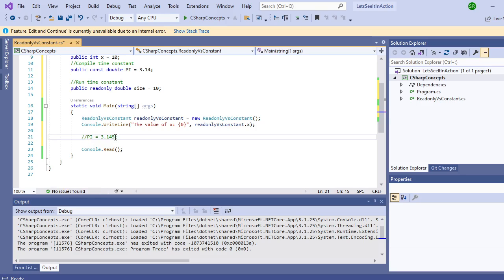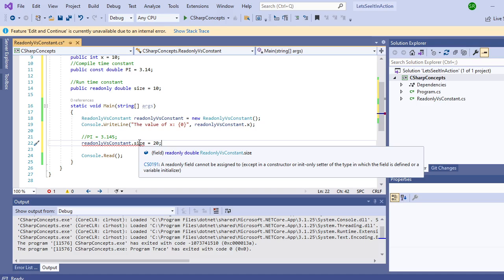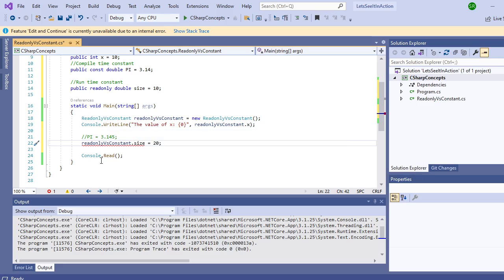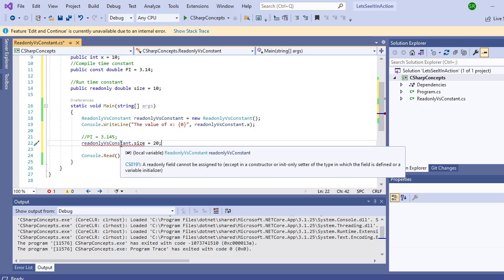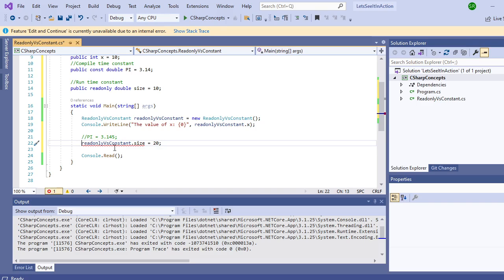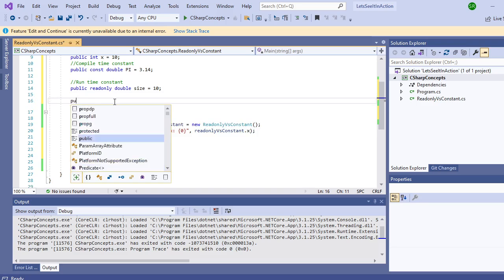In the case of read-only, you can do it. Let's assign some value. I'm going to assign the value 20 to this. So as I said, this value cannot be modified within the main program, but we can modify this value within the constructor. So let me cut this line. Let me introduce a constructor.